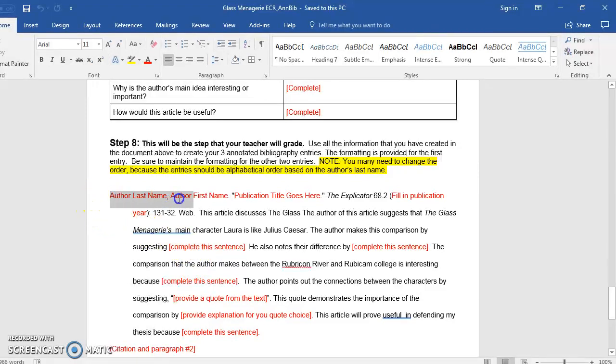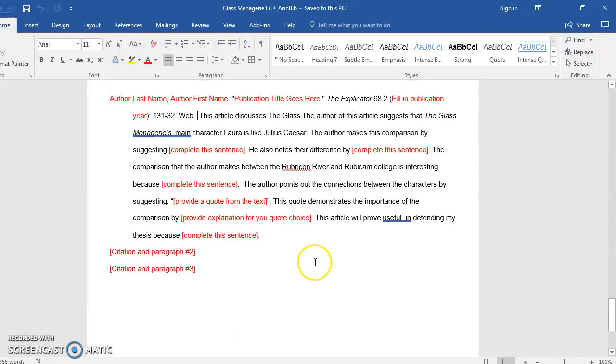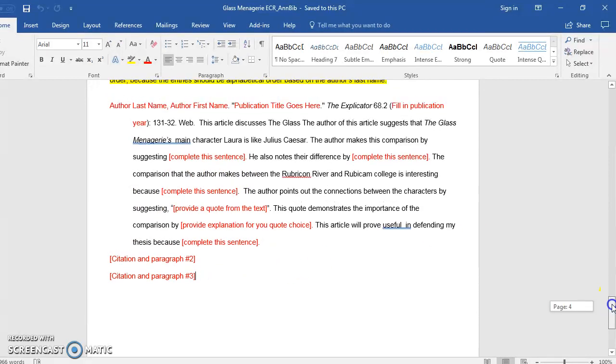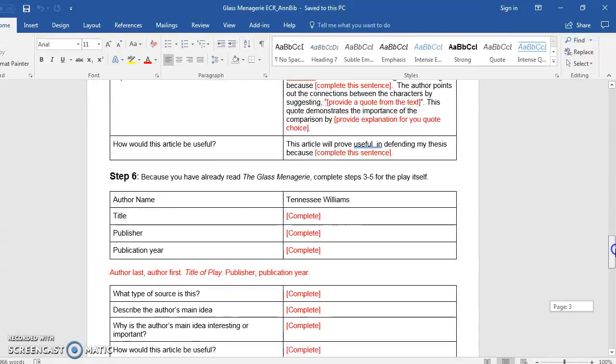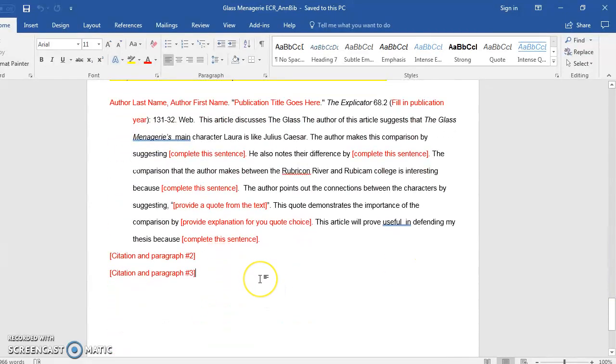And note that here you have your citation, and you don't skip a line to go into your paragraph. You just have a space and then you start your paragraph directly after the citation. You'll need to do the same thing for your other two sources, for the Glass Menagerie and the one that you find. You'll put in the citation, and you'll put in the paragraph. So if you do all of this up here, you'll be copying and pasting down here. If you don't want to do those steps above, you just want to type it into this document, that is fine too.